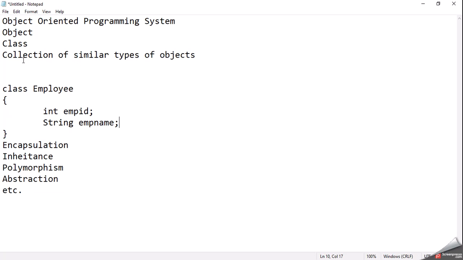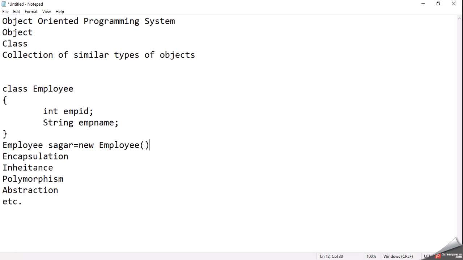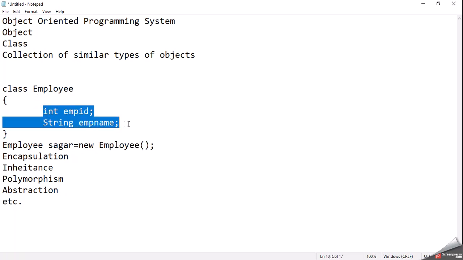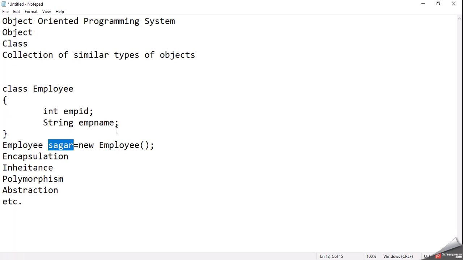So now how to create the object? Suppose now we want to create the object of this class. So we use the class name, Employee. Then we can declare an object, suppose the object name is Sagar. New is a keyword through which we can create the object of that class, Employee. And here we declare this is a constructor. So with the help of this constructor, we will create the object of Employee, and this object has these properties, emp id and emp name.